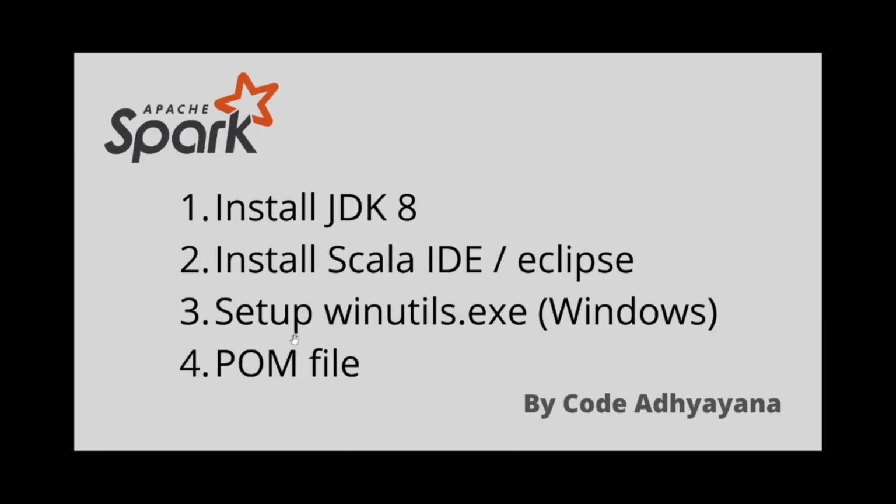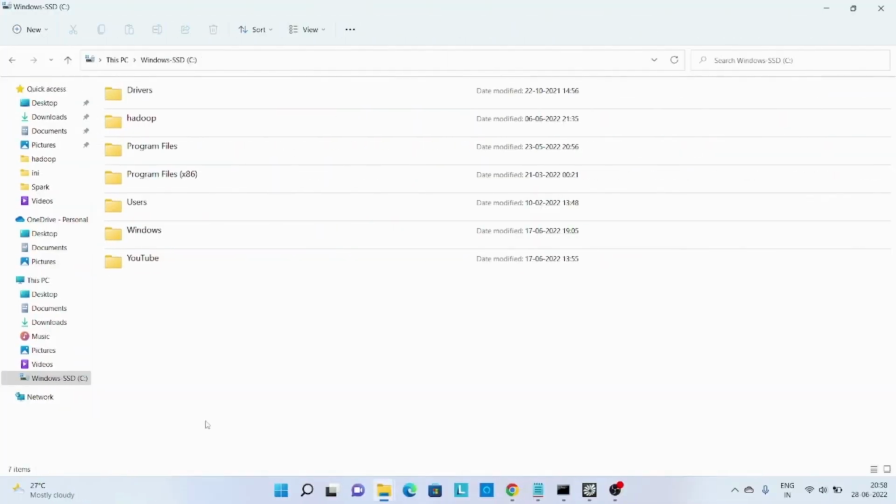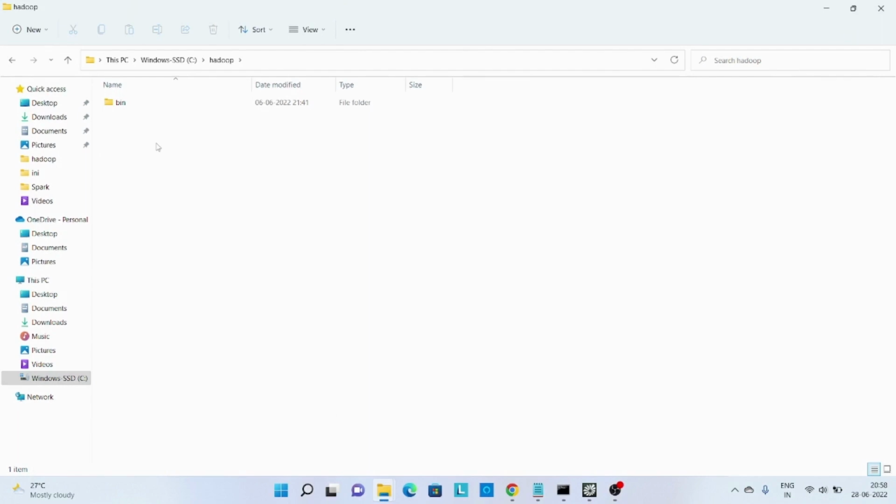Third step is to set up Winutils in our machine if we are using Windows. So let's see how we can do it. Go to C drive and then create one folder called Hadoop, and inside that create one more folder called bin, and over here you have to download and paste the winutils.exe file.